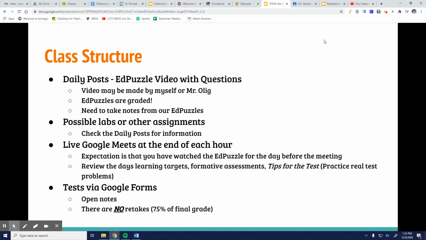The other piece there is there are no retakes, and your tests are 75% of your final grade. Take them seriously, all right? Don't allow yourself to be distracted. Make sure you give our tests the respect that they're due.